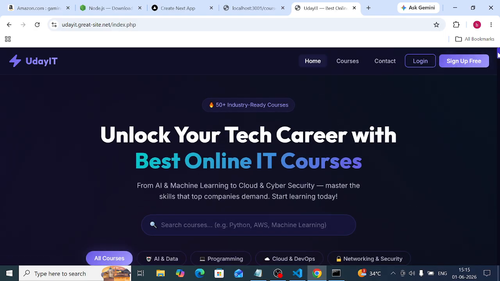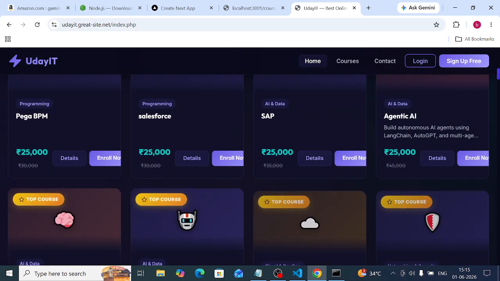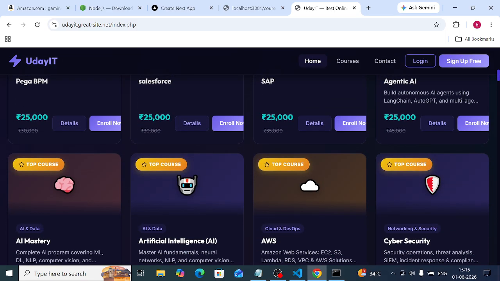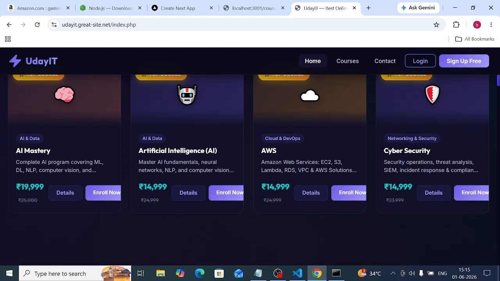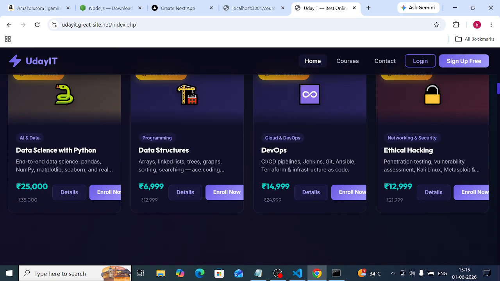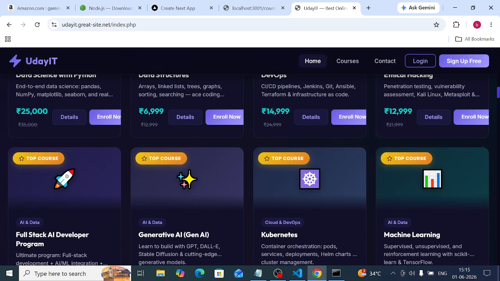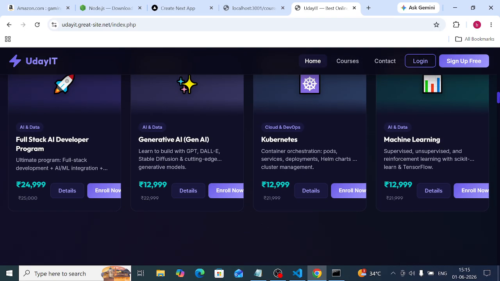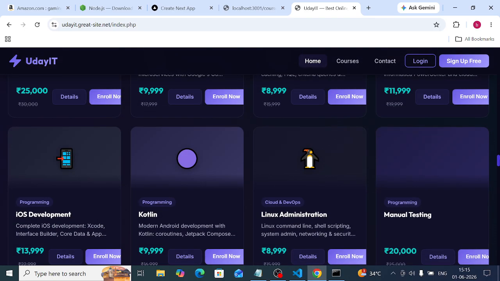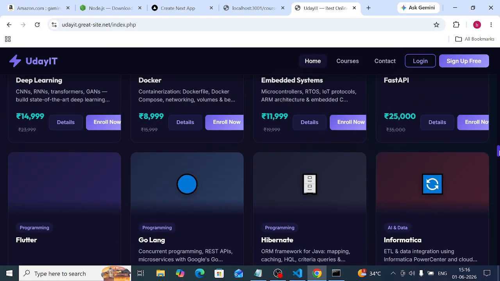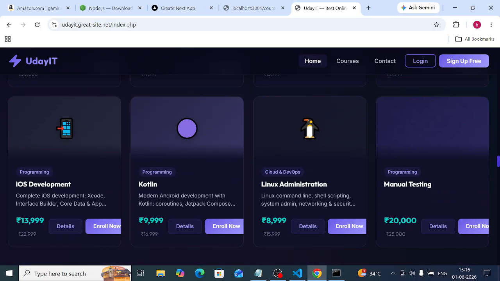See here, I am teaching a lot of courses in my institute: Pega, BPM, Salesforce, SAP, Agentic AI, AMS, Artificial Intelligence, AWS, Cybersecurity, Data Science with Python, Data Structures, DevOps, Ethical Hacking, full stack AI developer, and generative AI. I am teaching these many courses. Refer your friends also if they are interested. They can join by paying the fees here.